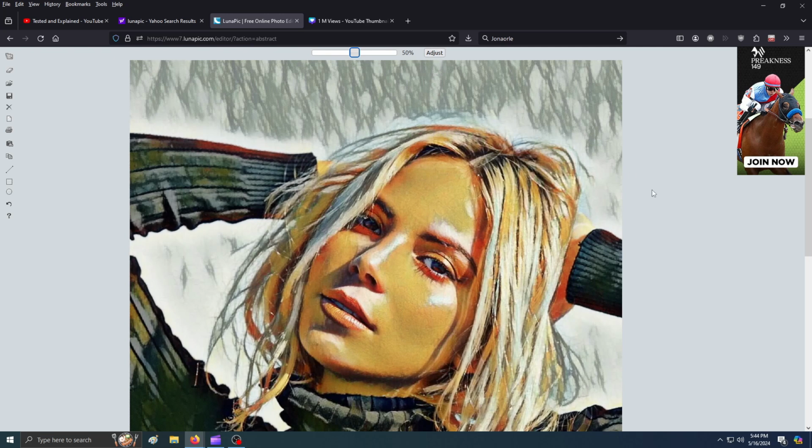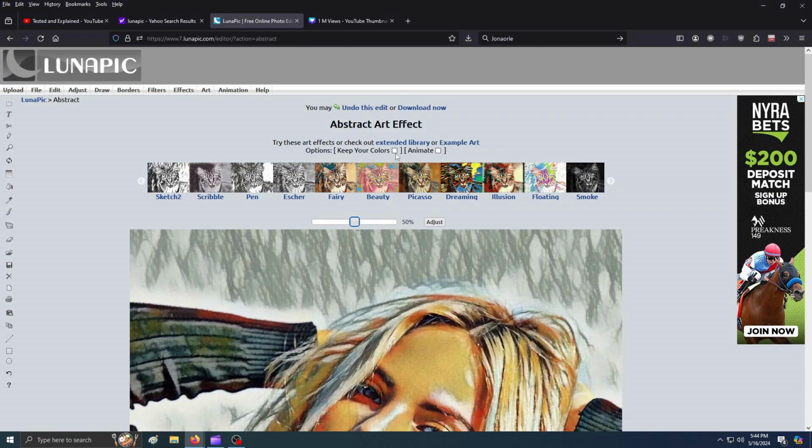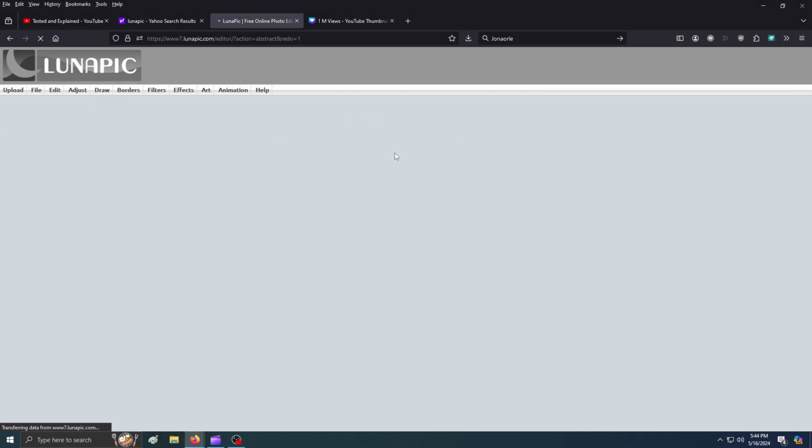Click the Adjust button to apply the change. If you want the colors to look more like the original photos, then you can click the Keep Your Colors box.